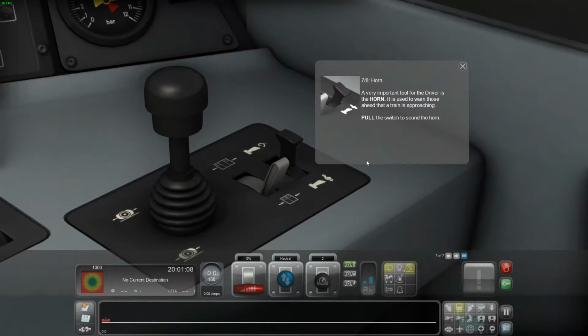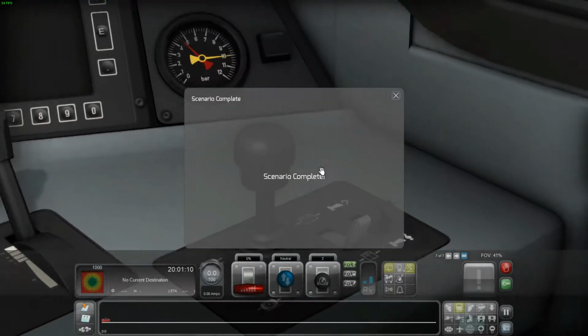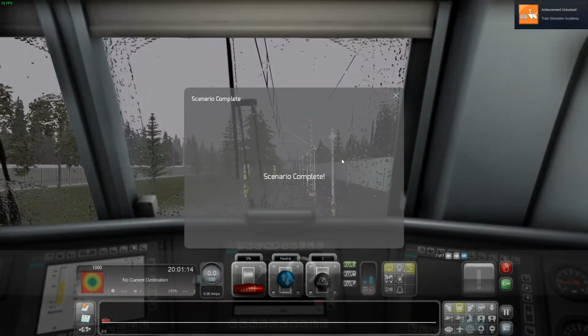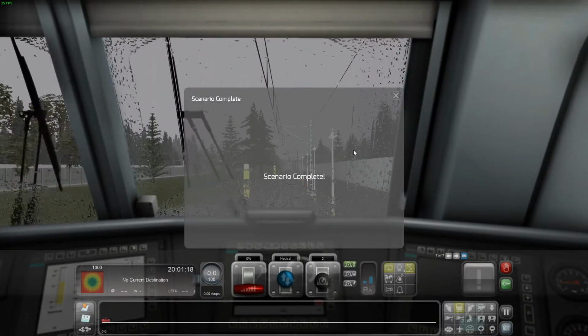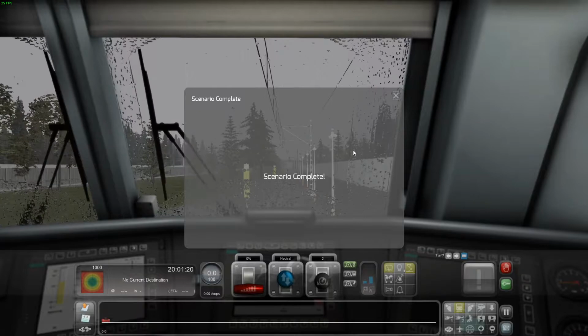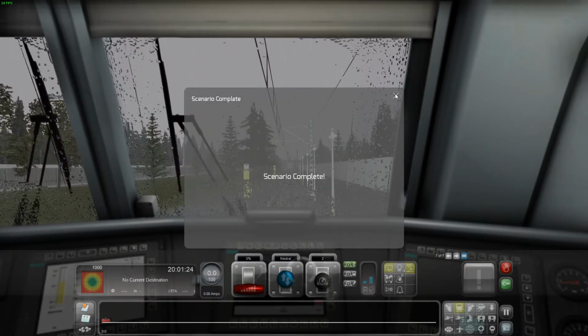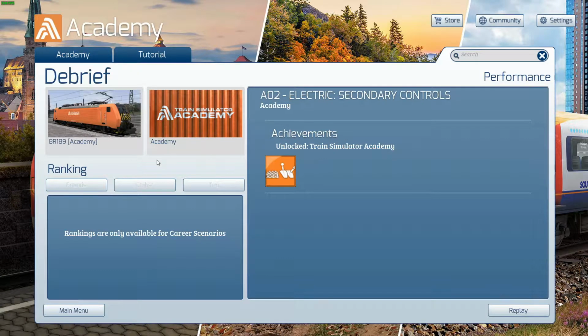And the horn, which I'm assuming is this one here. So we'll pull the switch to sound the horn. There we go. Now we are complete. I didn't like where the wipers were positioned on this train. It didn't indicate that it was down below the dashboard. That was a bit confusing, but we figured it out. That was that one done, the BR189.